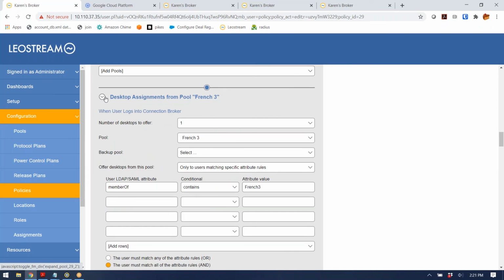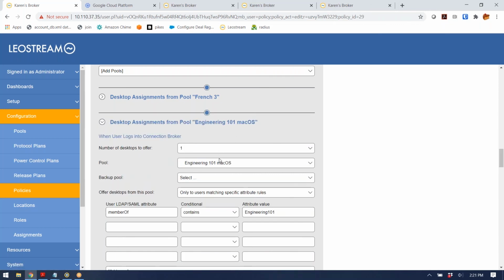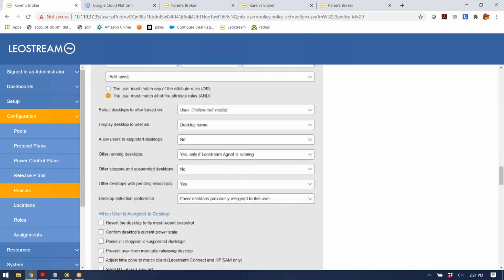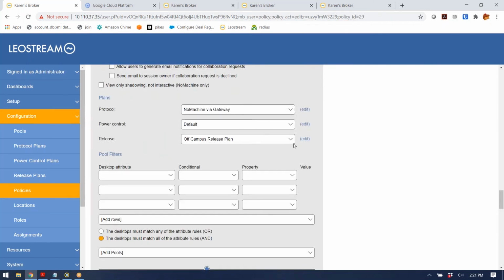Now, a policy can offer machines from multiple pools. So here I'm also going to offer one machine from my French 3 pool to anyone in French 3. And then finally, one machine that happens to be a Mac from my engineering pool. And you notice because the protocol is set at the pool level inside the policy, I can change the protocol, I can change the release plan based on that pool as well.